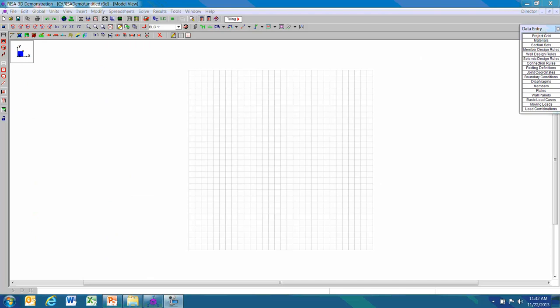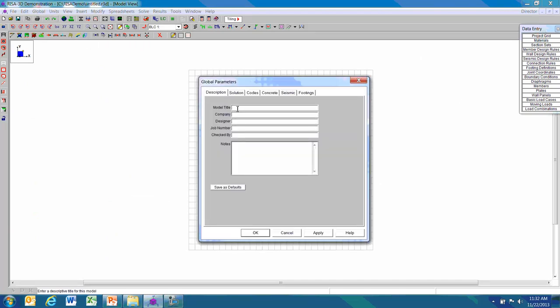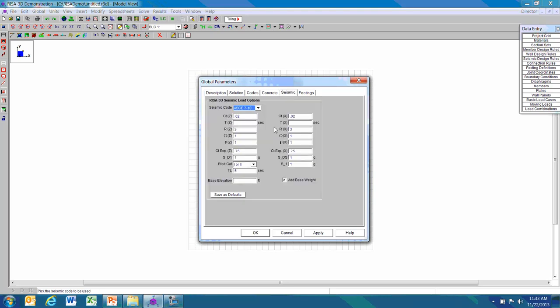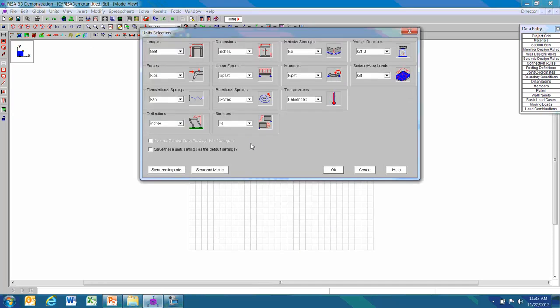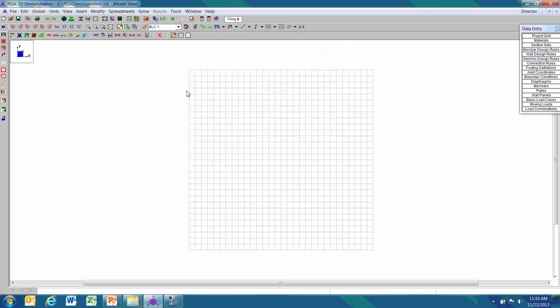Once we get RISA started, we'll check the global parameters. This is an example. We will check the seismic. All the parameters here should be left as defaults. We will input the response spectrum as a separate file. And then what we do next is we ensure that the units are consistent with the units we have, which they are. And we finally go into modifying the grid.